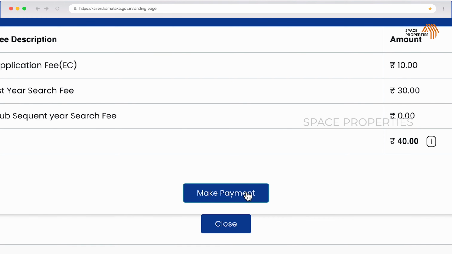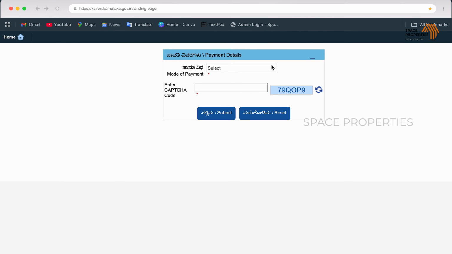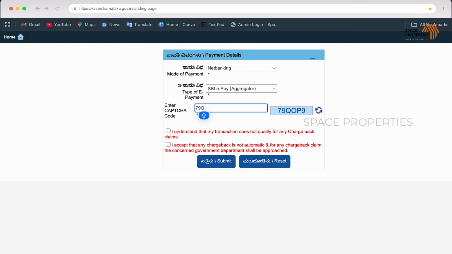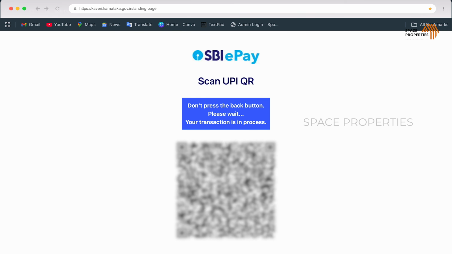Verify the EC summary and click Make Payment. Read the payment instructions and click Continue. Select the preferred mode of payment and type of e-payment. Enter the captcha code and check the boxes and click Submit. Enter your payment details and complete the payment.